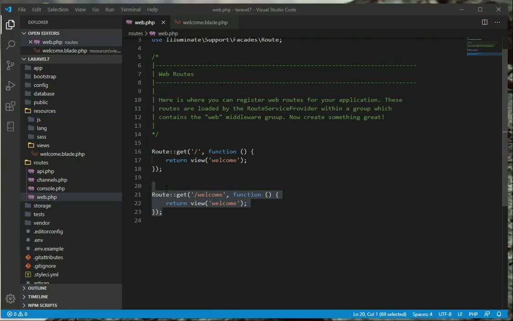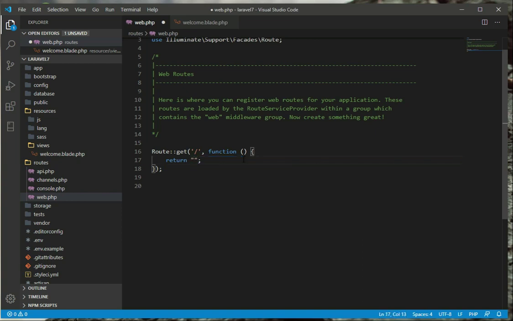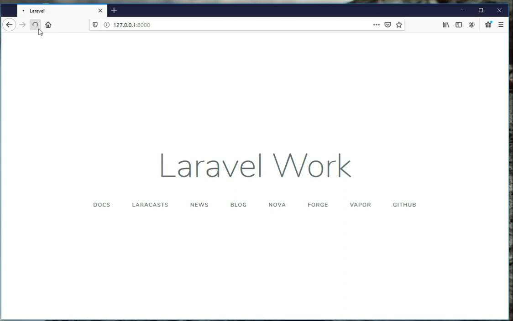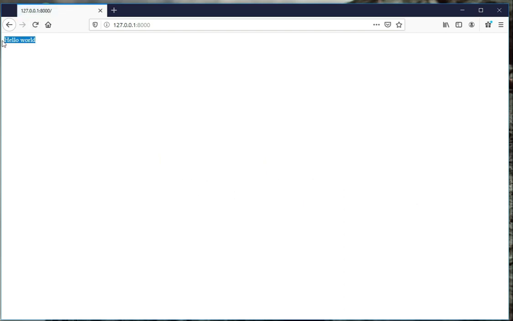There are a number of ways we can return a response. Laravel is pretty smart in that way. So for example, let's return a string, hello world. Save it. Laravel automatically prepares that as a response of string. Go back to the browser, refresh, and here we go. We have a string of hello world.